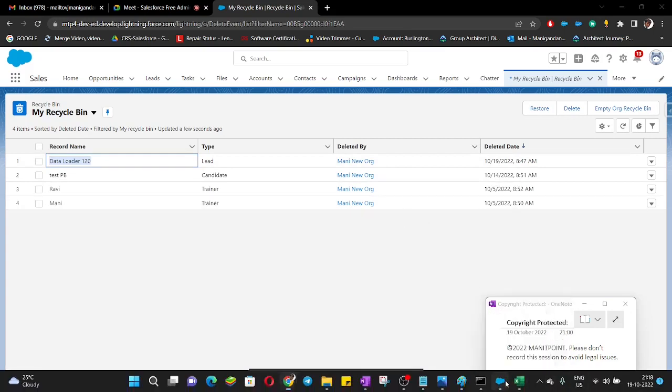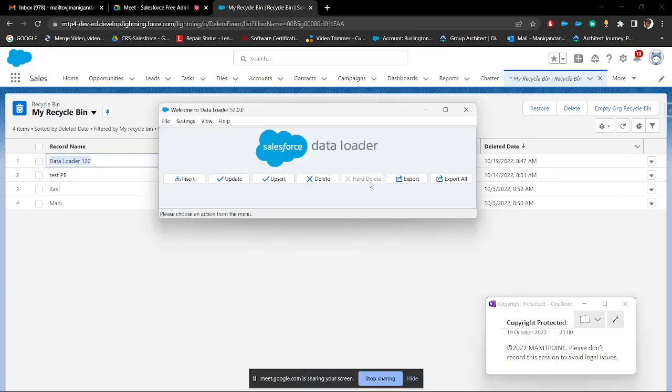So this is all about the delete operation. Hard delete, you can ignore it, because in real time we never use it. In my personal experience, I never used it. The next options are export and export all, the additional two options. Export is the operation which takes the records from Salesforce to CSV. We'll do this one.